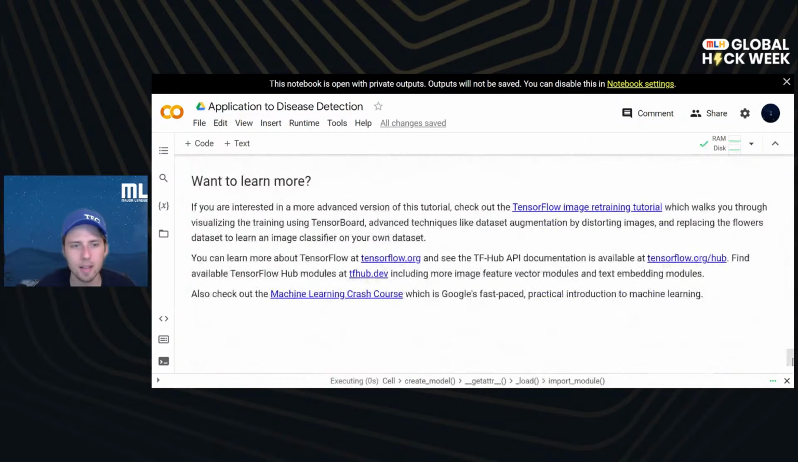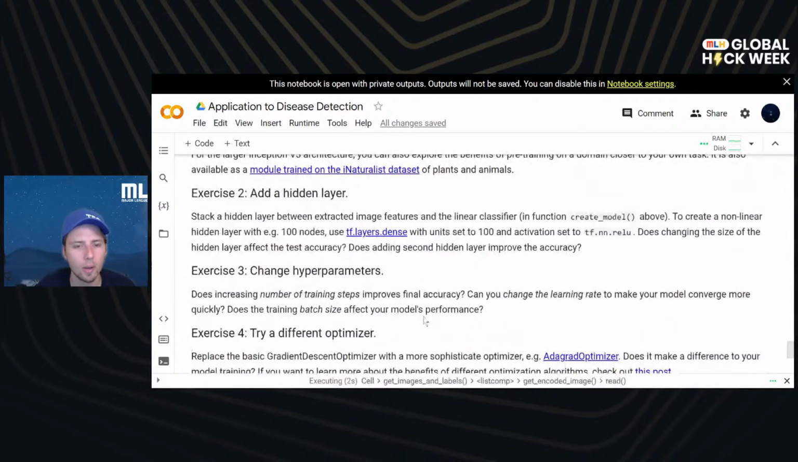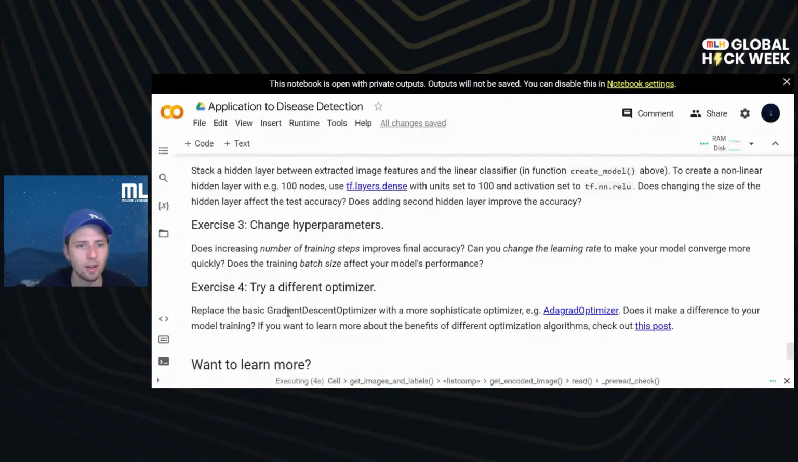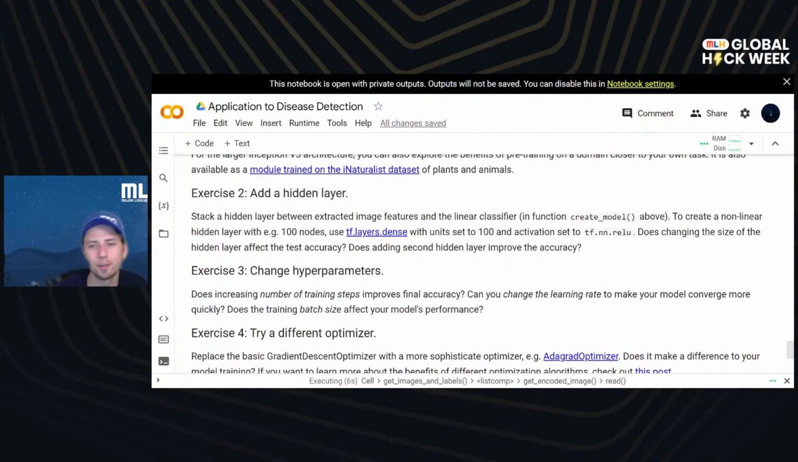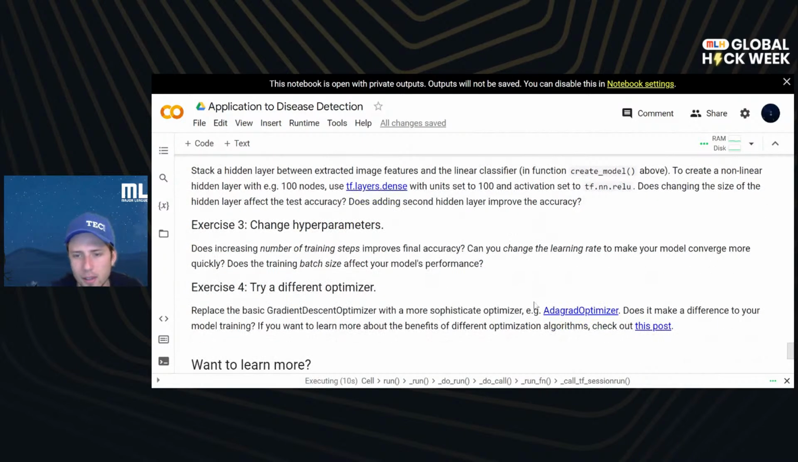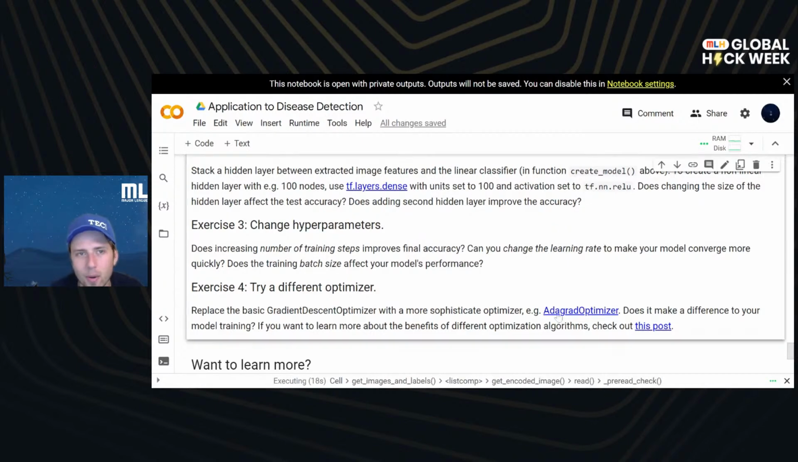I think this may be the last one of the, oh, and we'll try a different optimizer as well. We'll try that after we're done with this. Gradient descent is kind of a simple model, and so the notebook suggests we might try AdaGrad optimizer. That one is a little bit more complicated.